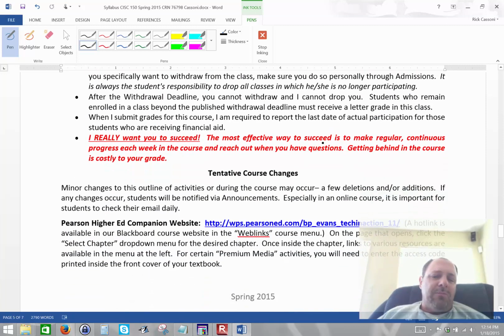From time to time, there can be course changes, and if so, they'll be minor in nature. Typically, they always favor the students. If any change does occur, I'll ensure that you get notified via email announcements. So these email announcements will come out through your email. So especially in an online course, it's important that students check your email on a daily basis. Part of the assignment 1 activities will be ensuring that Blackboard sends email to the email address that you desire.